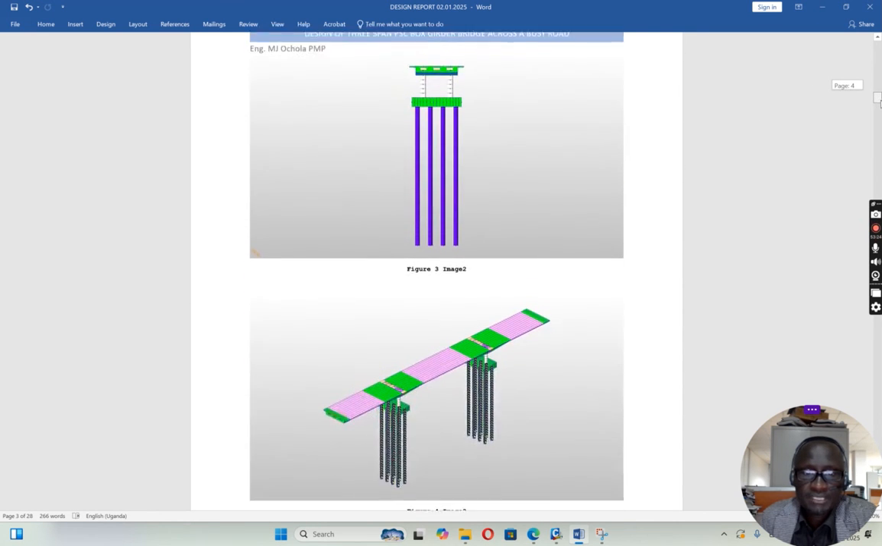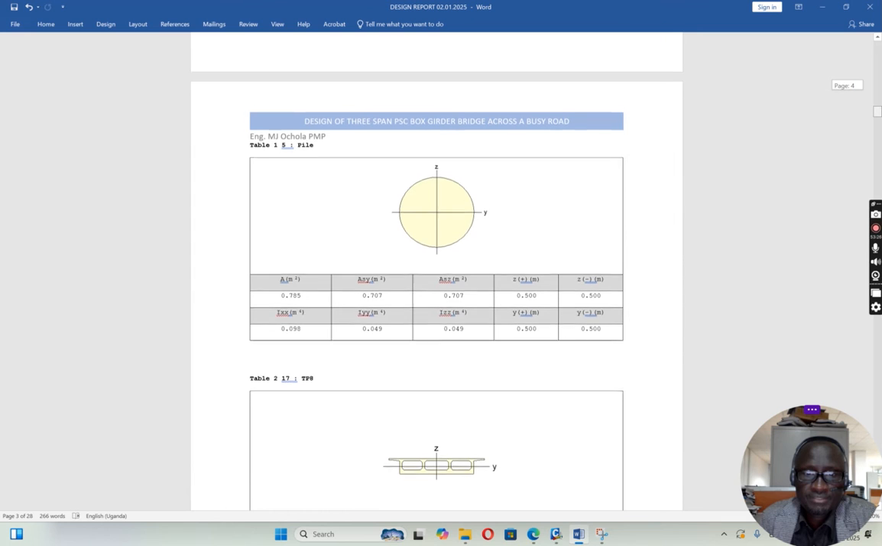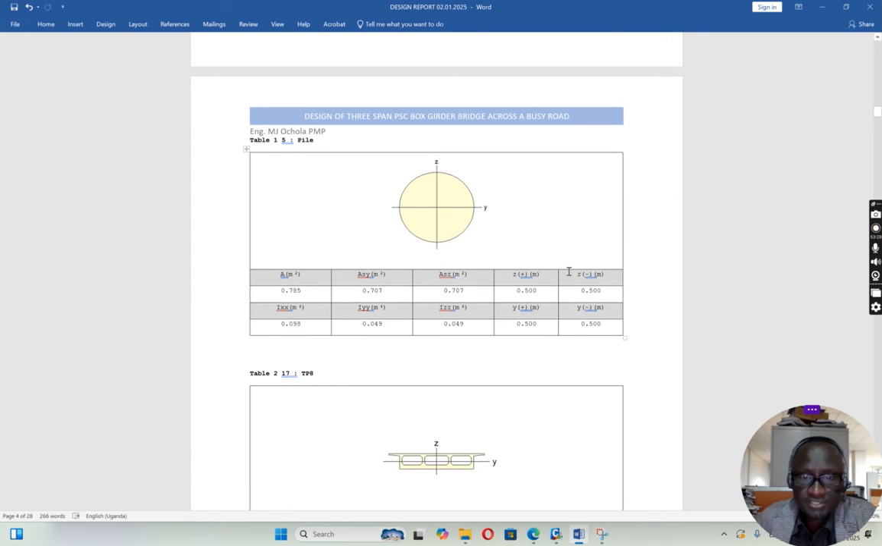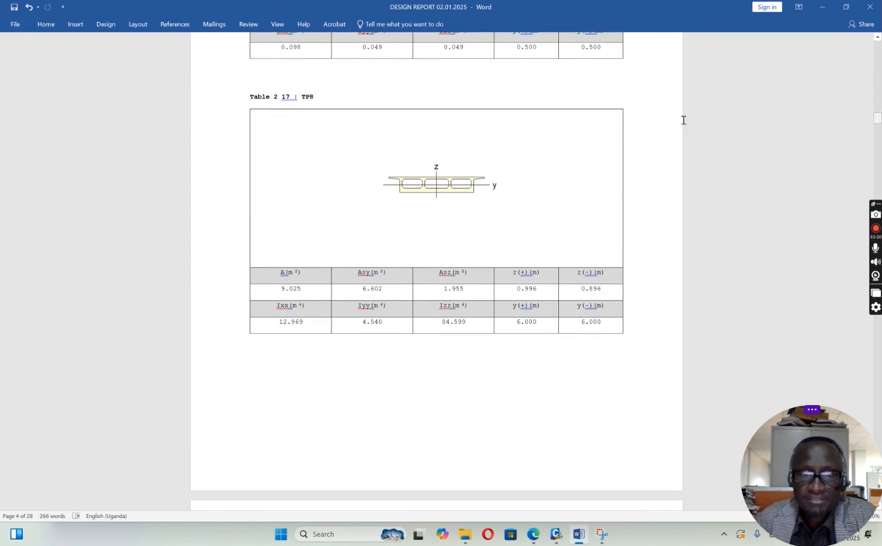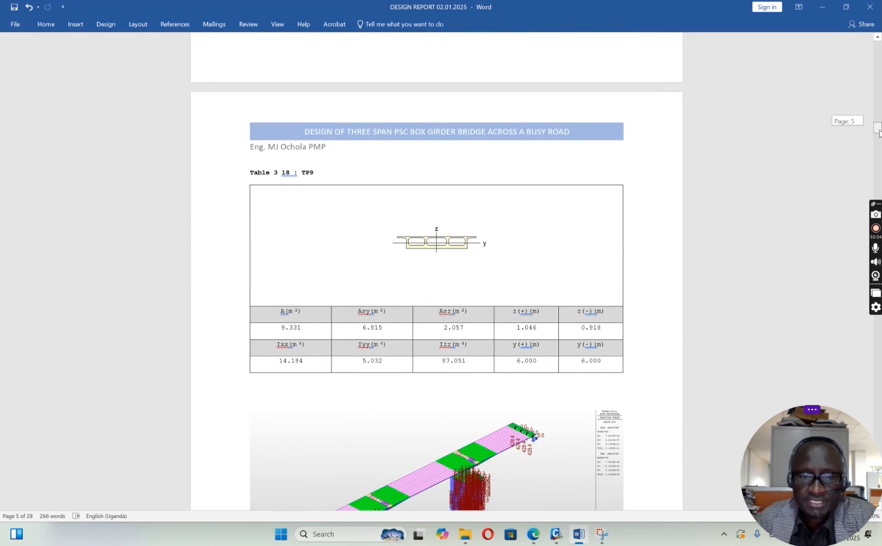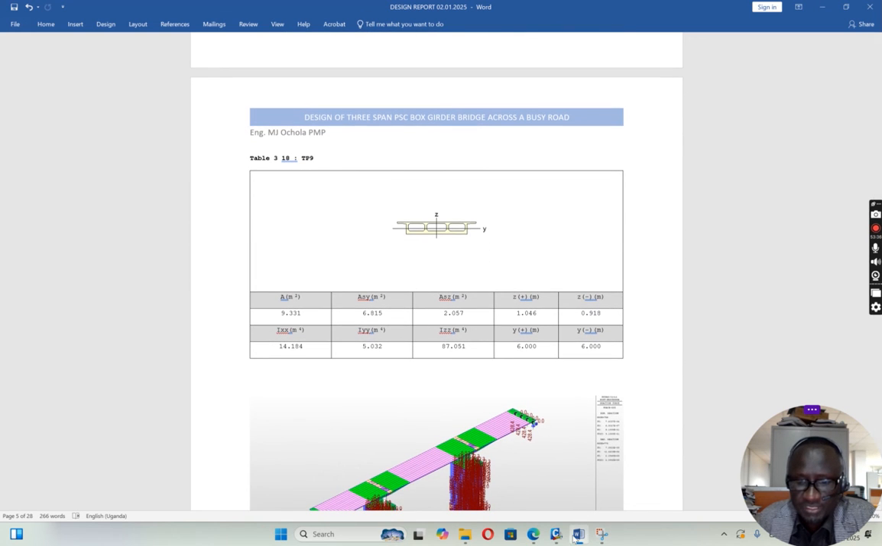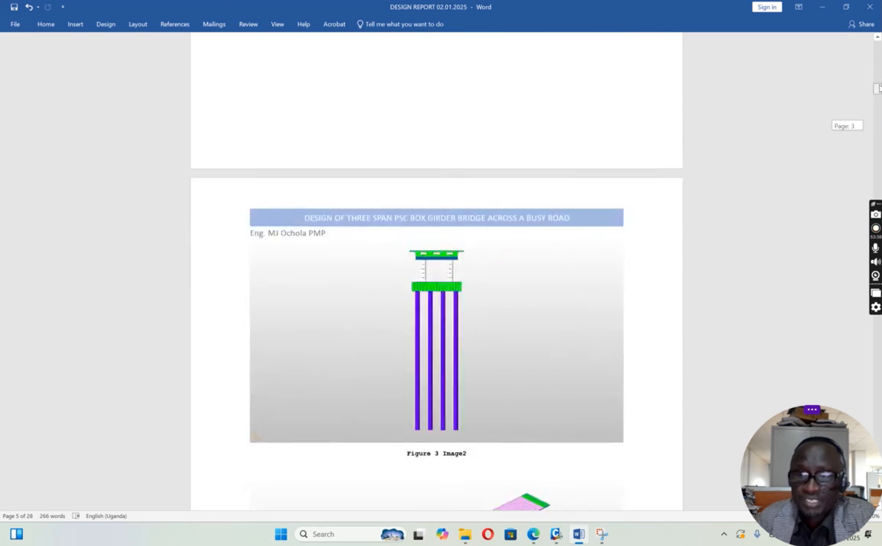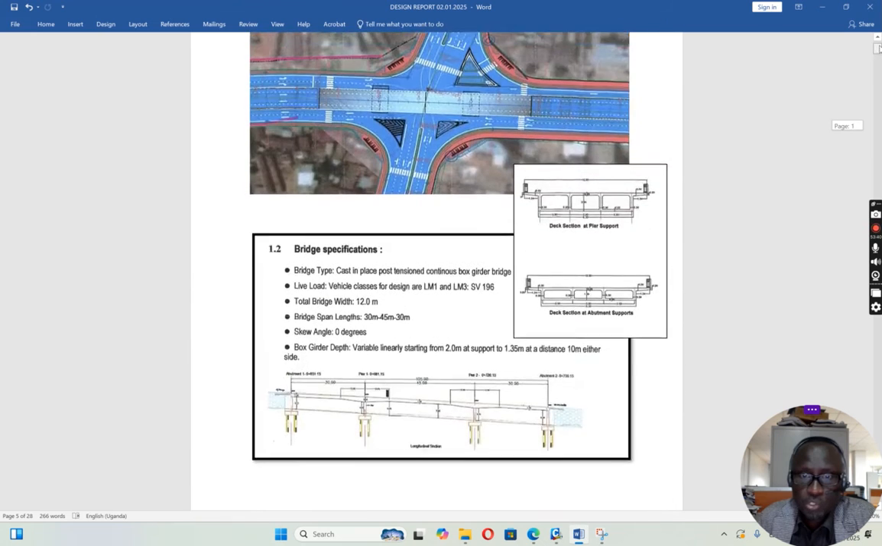These are the different images. This is a section. This is pile section properties. Then you have a section here is given section property. I think there's one which is at the support, one is at the, when you look at this one, it will give you some clue.